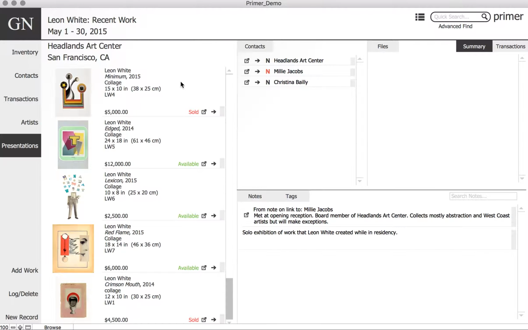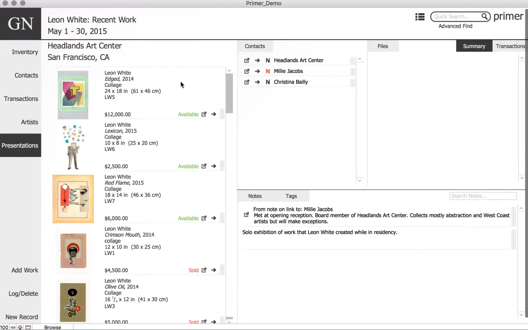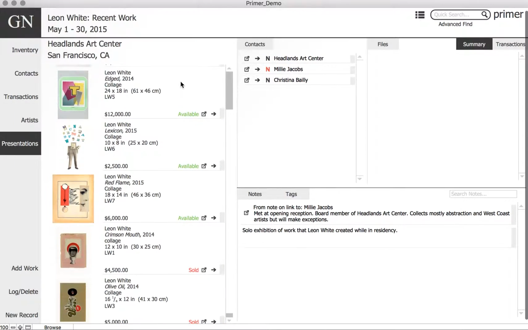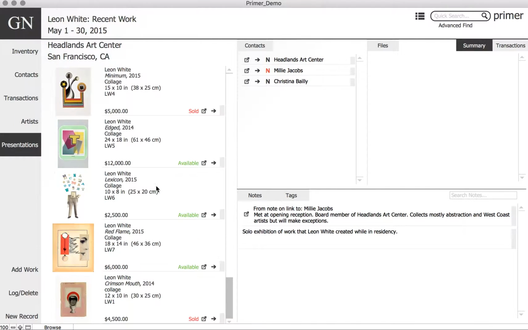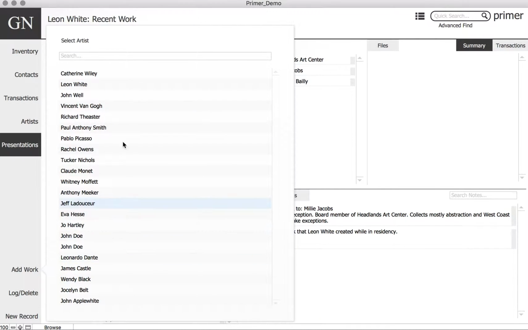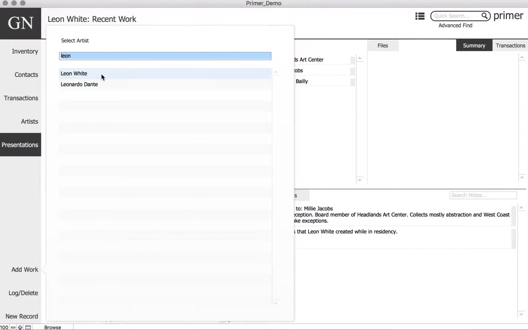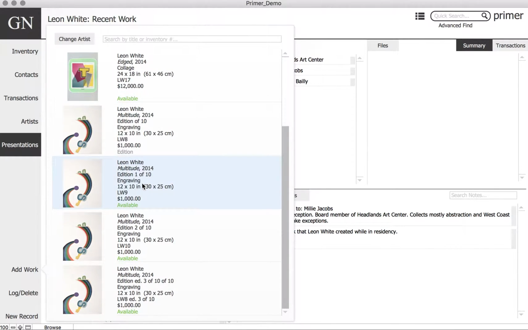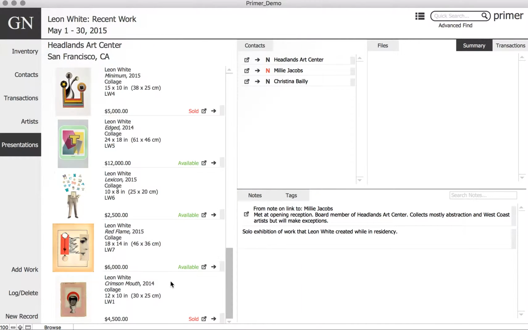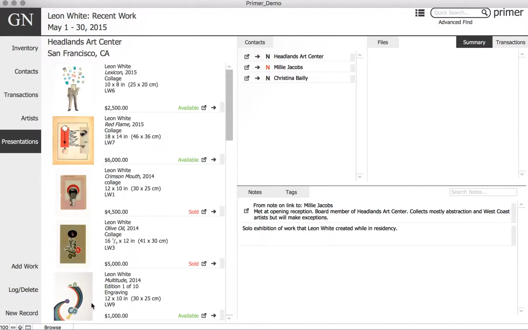On the left, we have all of the works associated with this presentation. To add an additional work, I just go down to the Add Work button in the bottom left. I can search through my artists or narrow down that search. And then I can select from the works, and you'll see here it was added on the bottom.